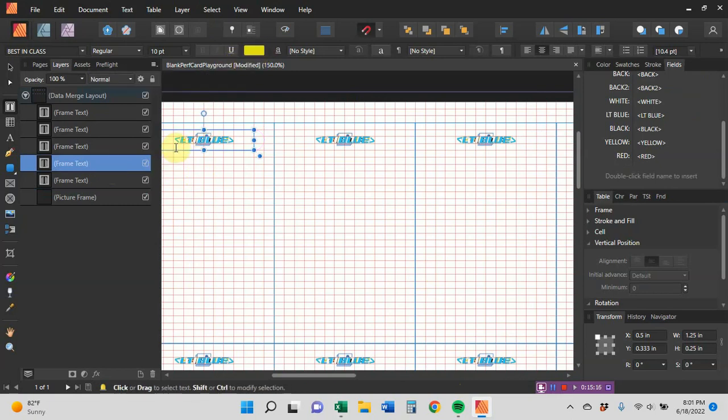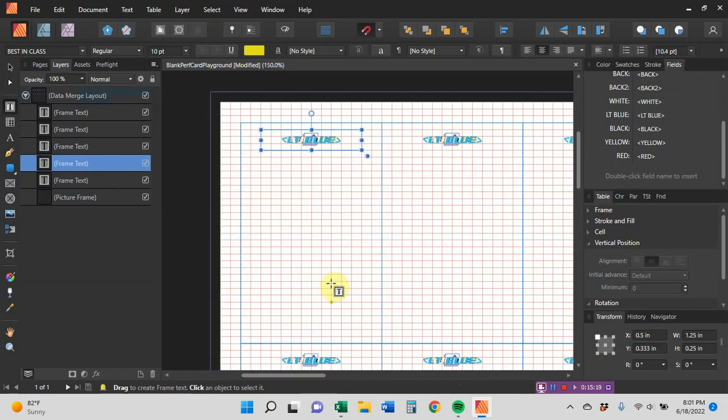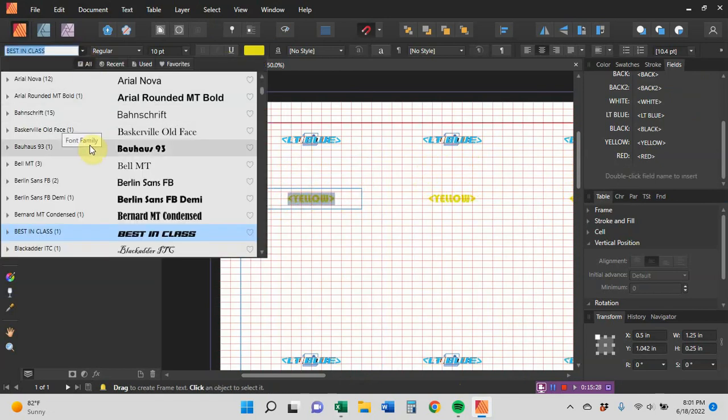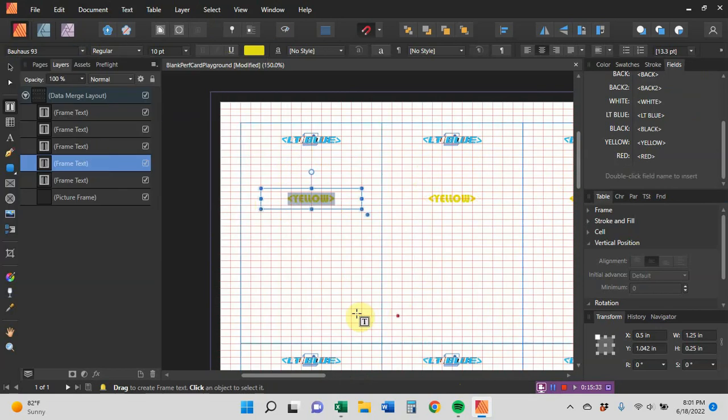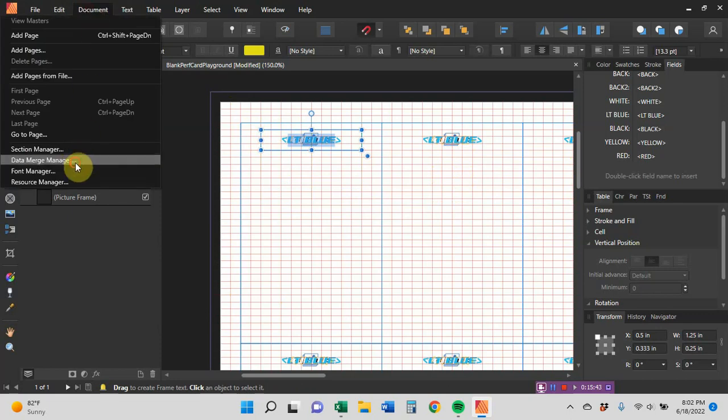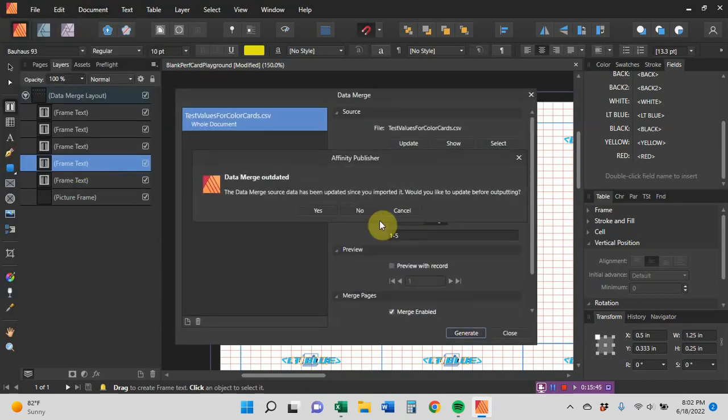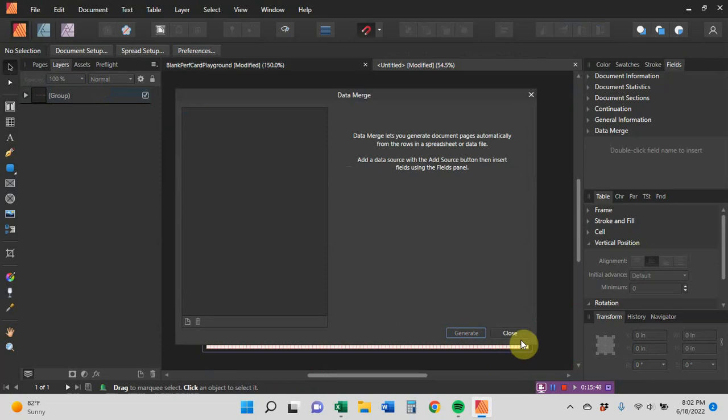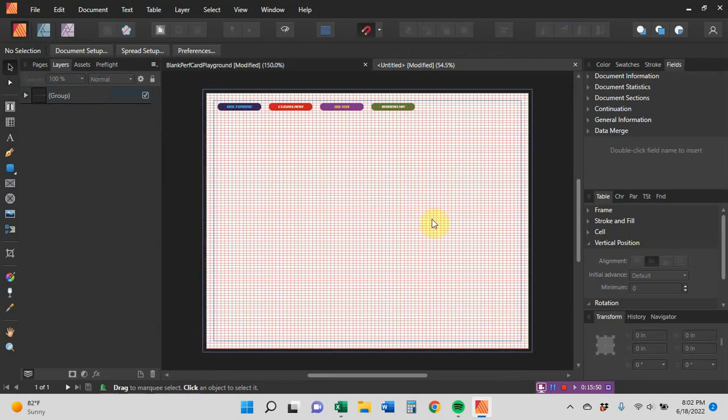So I'm going to take that box and I'm going to drag it down. There's my yellow. Let's say San Jose, instead of the best in class font, goes with, let's just use Bauhaus. Kind of a cool font. So I change the font. Drag the thing up there again. We then go to Data Merge Manager. We're going to generate files. We say yes. And look what happens now.